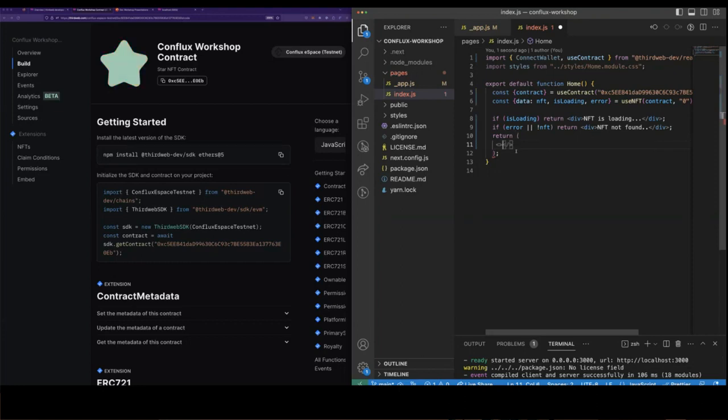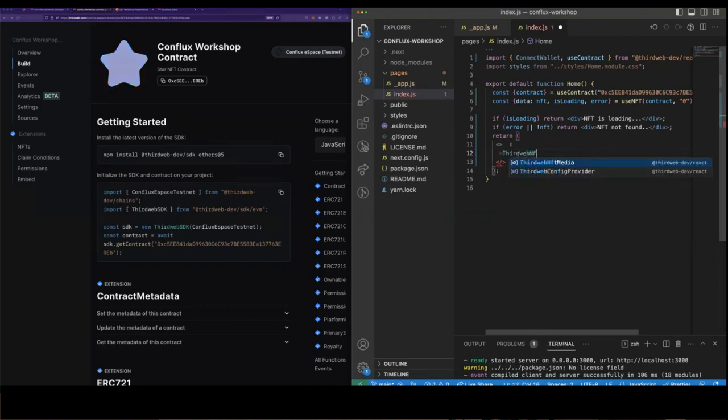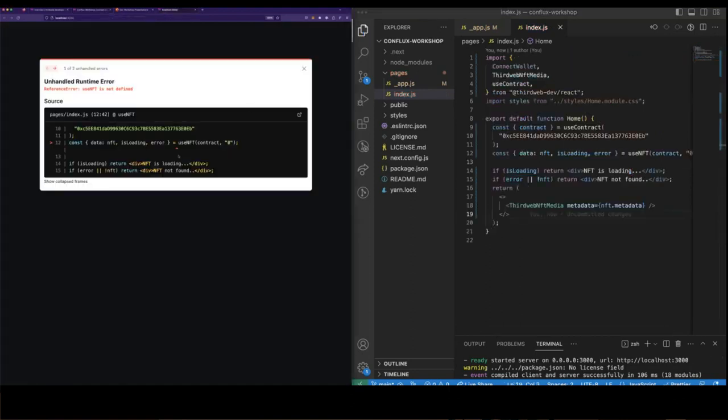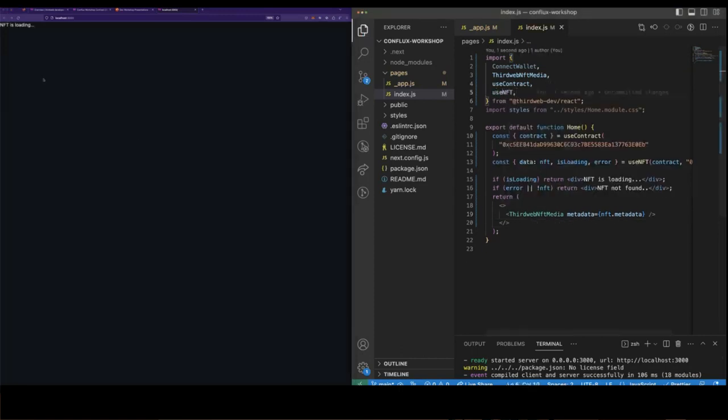And now inside of our app, or what we want to render on the screen, first we want to have our NFT media. So we want to see the image of the NFT that we're rendering. So ThirdwebNftMedia, and the metadata is going to come from our nft.metadata. So if I save this and look at my app now, I need to import that, my bad. So now you see NFT is loading, which is what we had before. And then now you can see our NFT at ID 0.